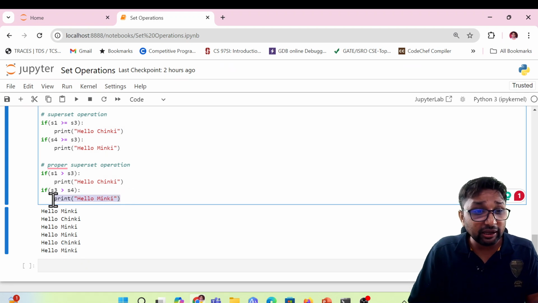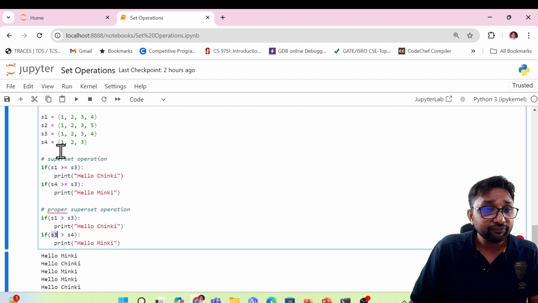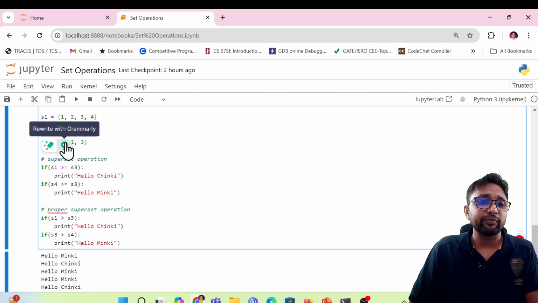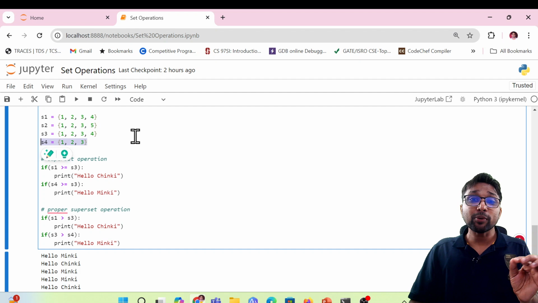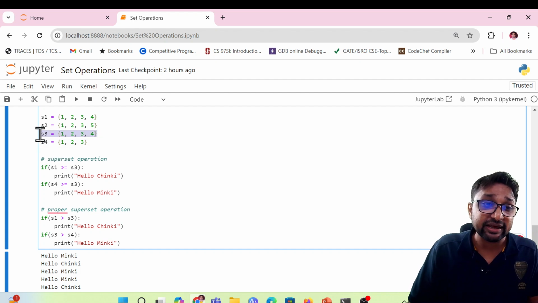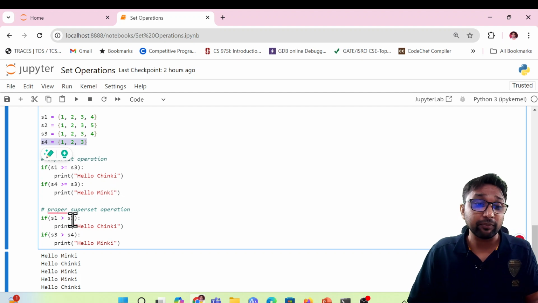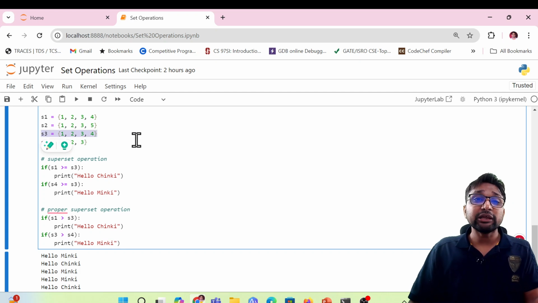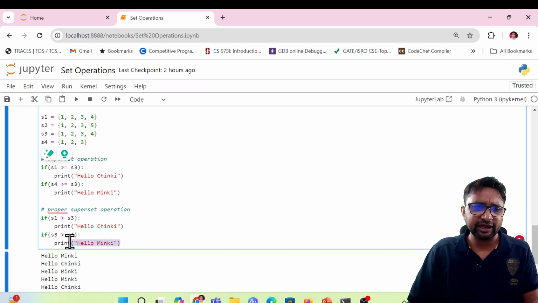Why are we saying hello to Minky? Because S3 contains all the elements of S4. So S3 is a superset of S4, and that is a proper superset because the number of elements in S3 is more than in S4. They are not equal. To be a proper superset, the number of elements should not be the same. Equal to is not here. But still S3 must contain all the elements present in S4 to be its superset. Yes, that's why we are saying hello to Minky.